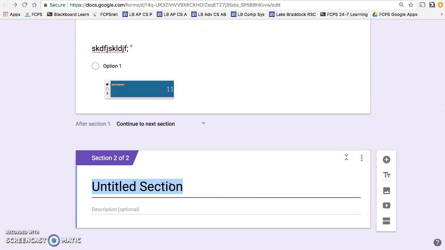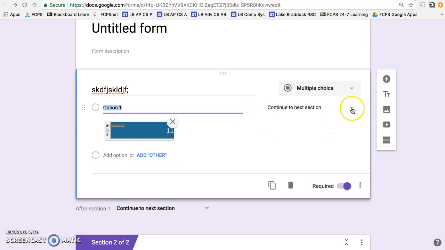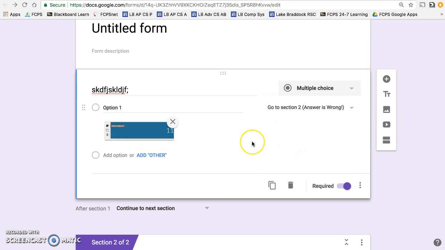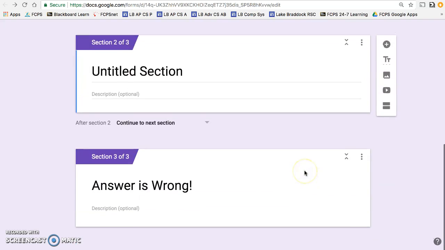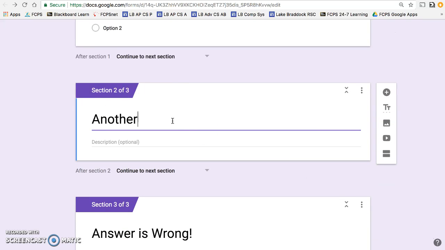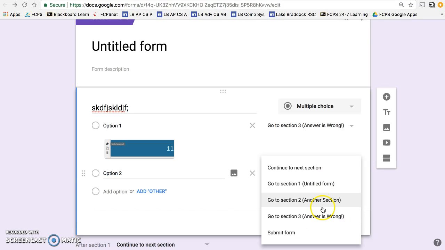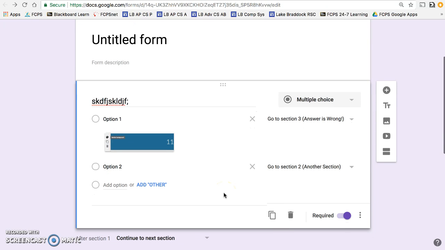So here's a new section. Answer is wrong. If I go back up to this image now, I should be able to say answer is wrong. And see, it kind of gives you an idea of what's going to be in that section. So I would go here, I would add another image, I would create yet another section, and I would link this next one to that section. And again, only one of these is going to be the correct answer for the student.